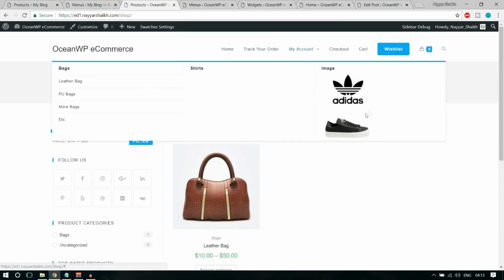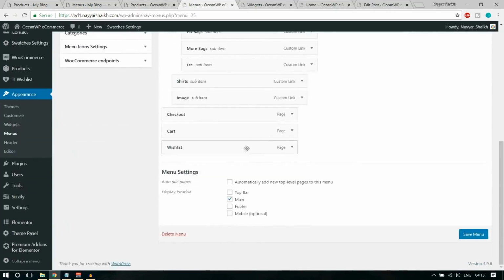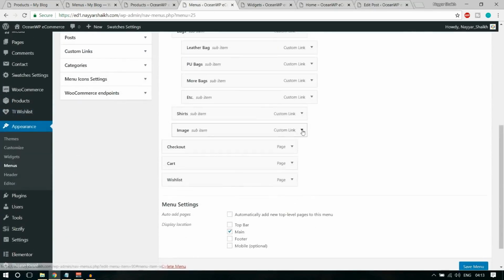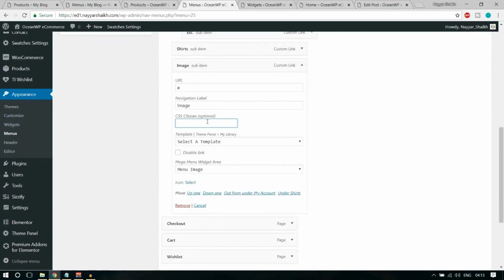Now let's see. Now as you can see, under image we have this thing. Now if you want to hide this title, because we have the image, we don't need the title image. There is another CSS code for that. Open this image thing, and in this CSS thing just type in hide heading. Okay, hide hyphen heading. I think that is what it is.